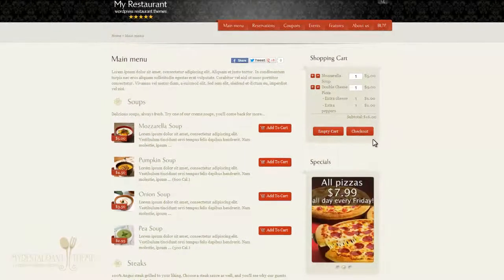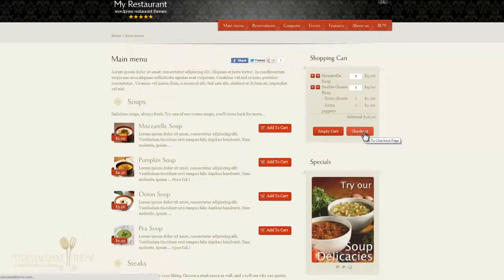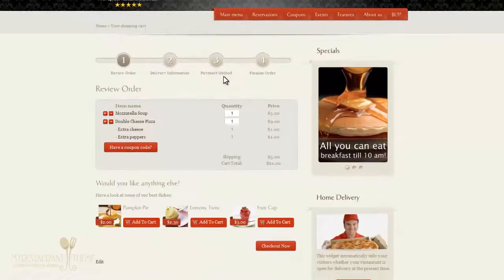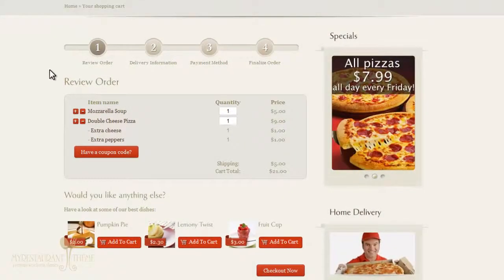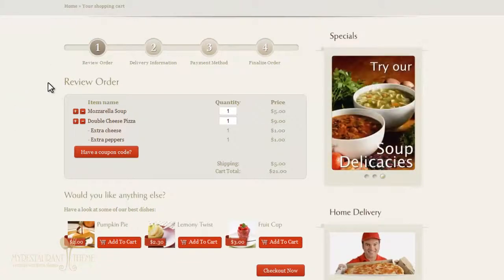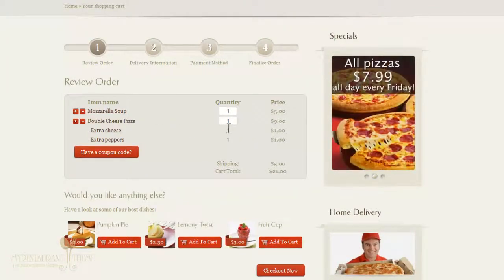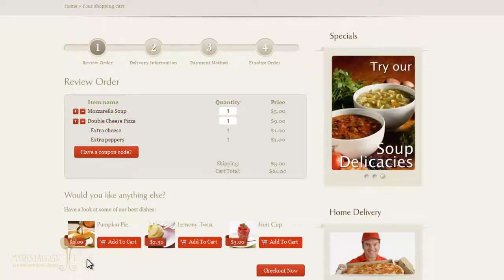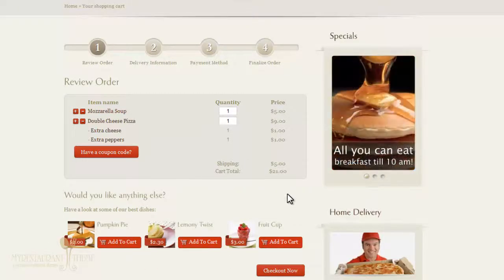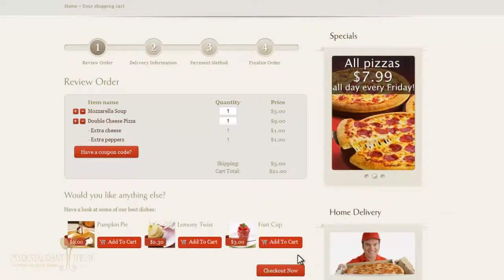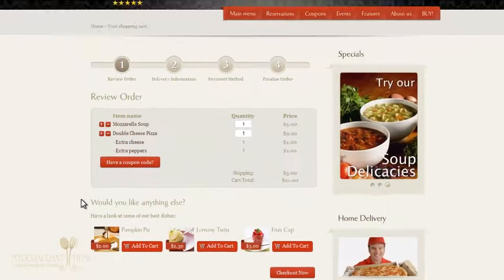So next they'll probably press the checkout button, and this is where the checkout process will begin for your customers. On the first page of the checkout process, they can review their order, they can make sure that this is what they wanted, and you'll also see this upsell area right here. There's a separate tutorial on this as well.